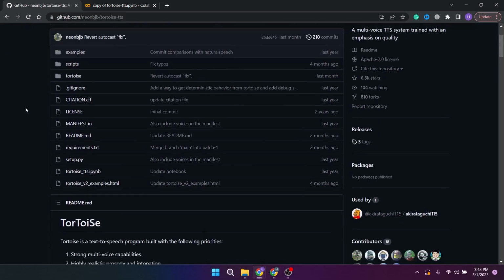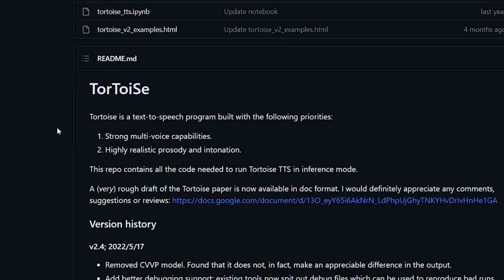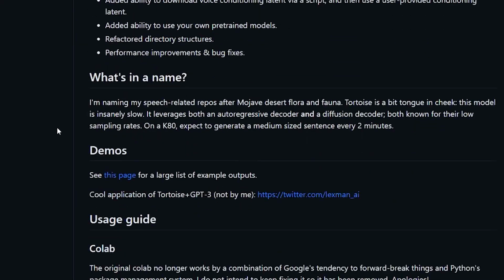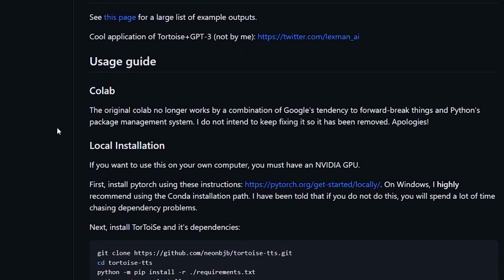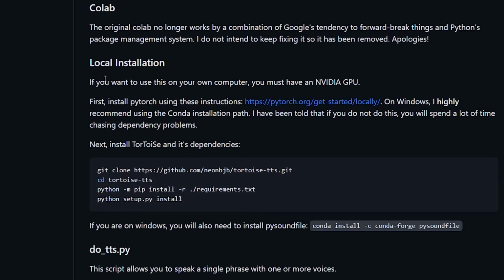So let's get started. We are going to use this open source tool called Tortoise Text-to-Speech. The code is available on GitHub free of cost and you can run this on your own machine. The installation instructions are provided in the repo, but we are going to use Google Colab to run the code in the cloud. The author of this repo has removed the original notebook of Google Colab, but some good people on the internet have made it available. So we are going to use that one. But if you want the best results, it's better to install it locally, and the installation instructions are pretty straightforward.